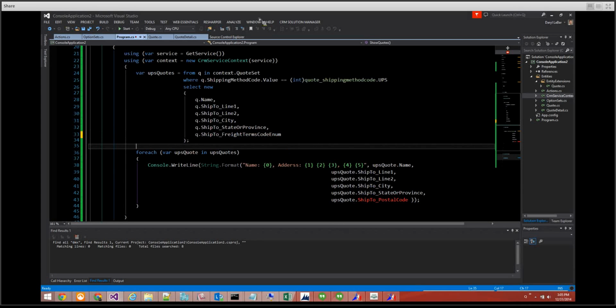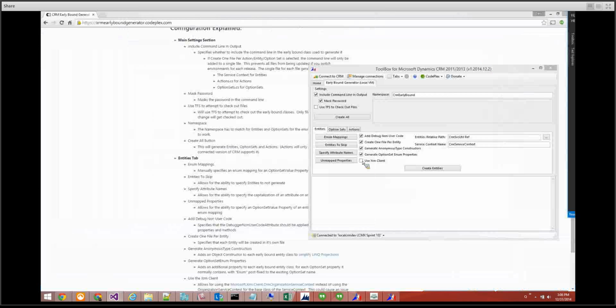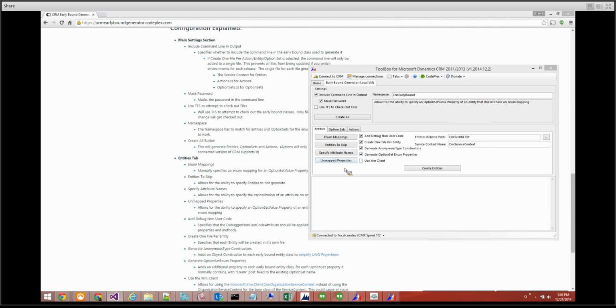Okay. So that is the specify attribute names and unmapped properties. This is going to allow for the ability to specify option set value properties of an entity that doesn't have an enum mapping. I've used this in instances where I wanted to create my own manual mapping, and I just didn't want it to get mapped. So that's what that would be used for.